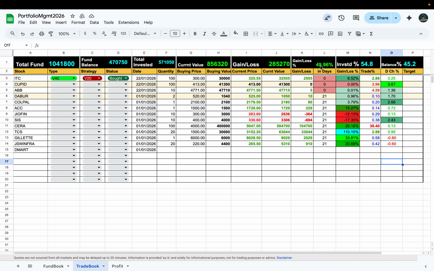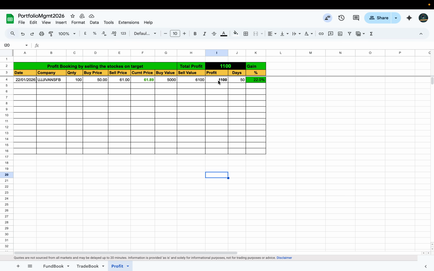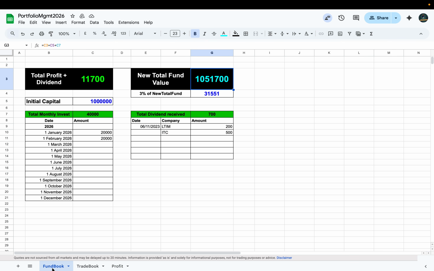Gain is this much, current value is this much, total fund is this much, and the fund balance is this much. 4 lakh is still pending, current value is 8. So we also made some profit. So let's increase the quantity to just feel good. Now if you see the fund book, the fund value changed. New total fund profit, total profit plus dividend, 11,000 profit we booked.